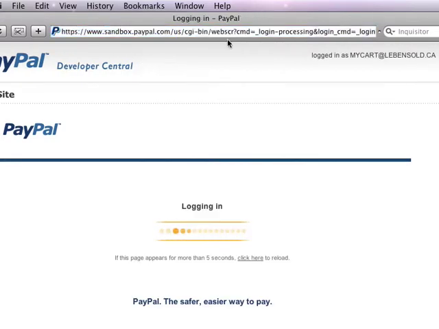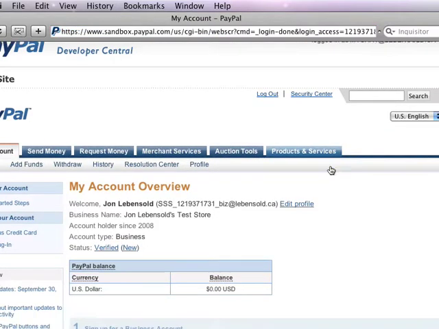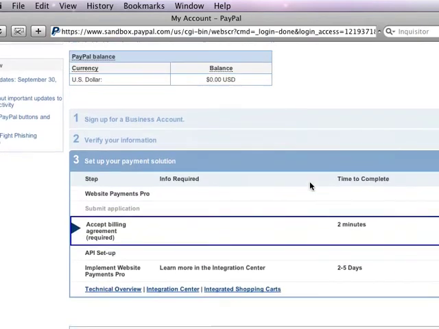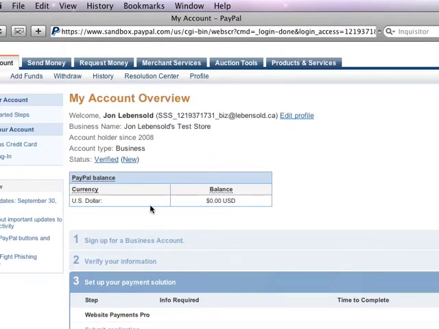You can tell at the top that this is basically PayPal, except it's the Developer Central site. And we're logged in as mycart@lebensold.ca, and this is kind of a sub-account that we've created. So we've already got a business here, apparently. We're basically good to go. It's verified. We can create essentially buttons to sell on our website, which is what we're going to be doing.